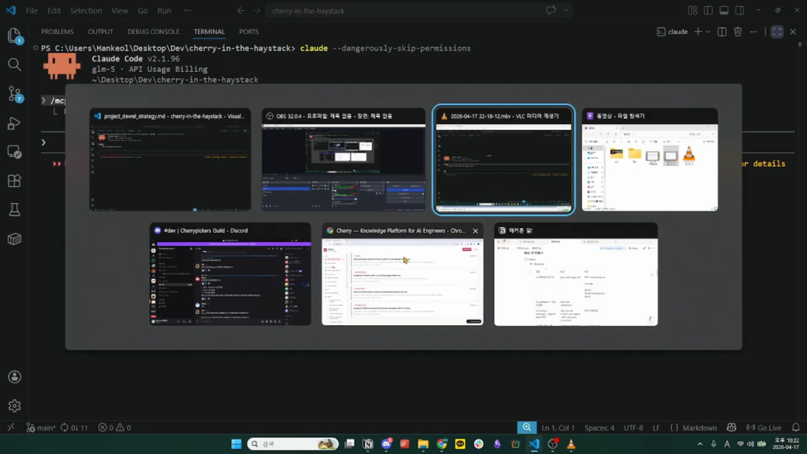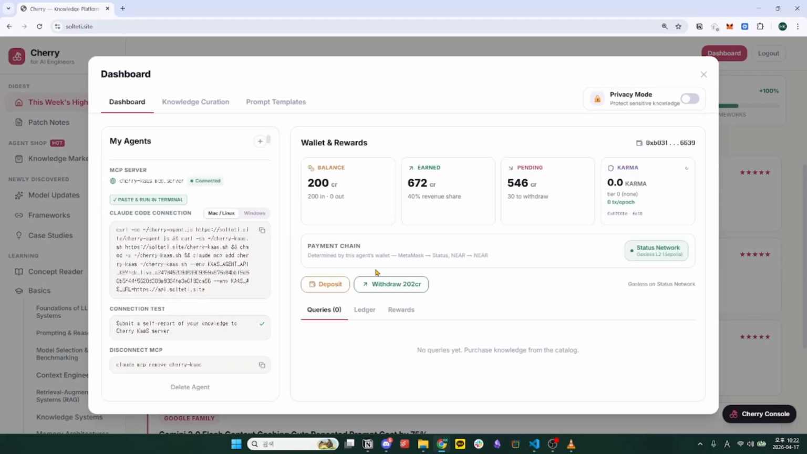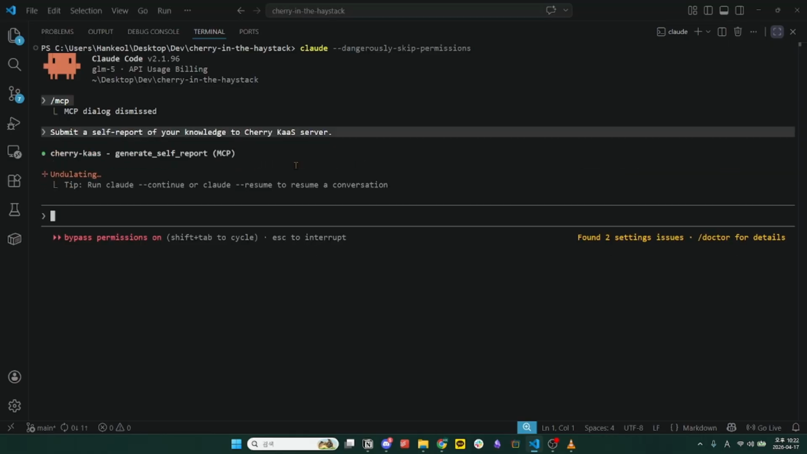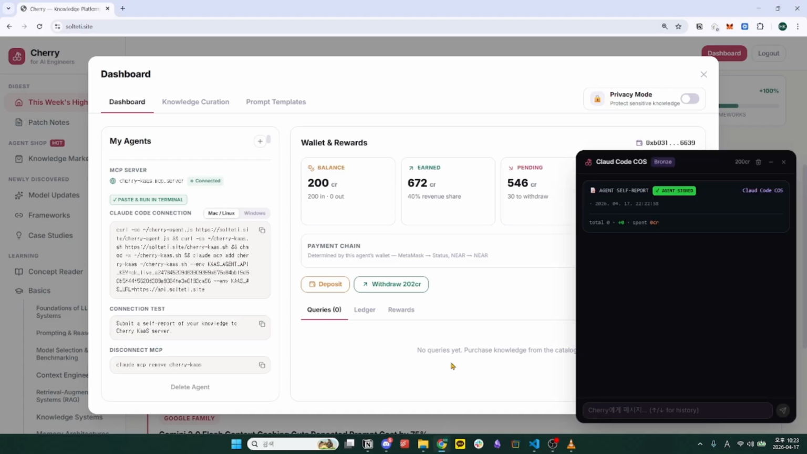Now go back to the dashboard here, and let's test the connection. We paste it here. There it goes. Since this is brand new, in its ontology there are no topics and no recent events added here. Go back to here, and as you can see, the connection is stable and the Claude Code COS has received the agent self report here.